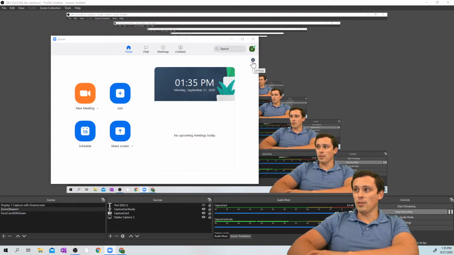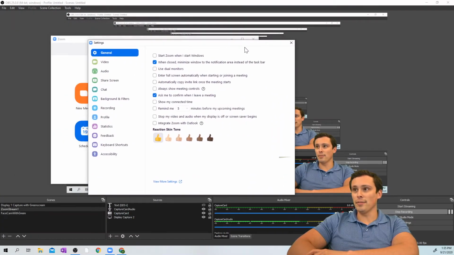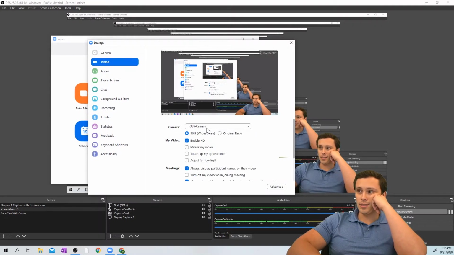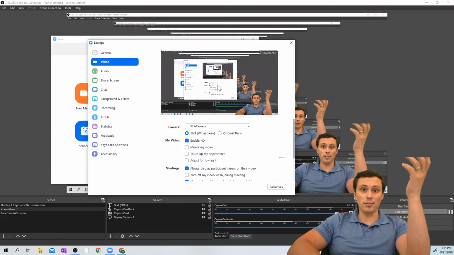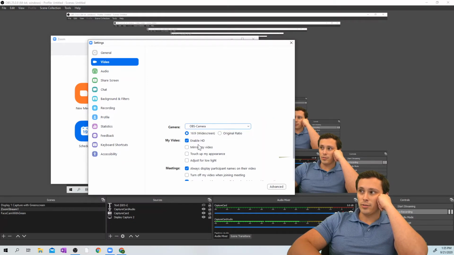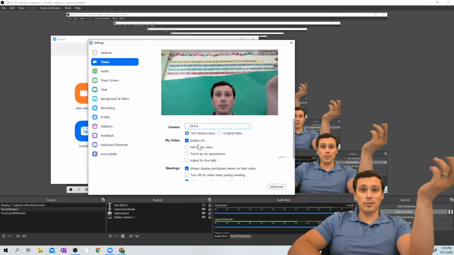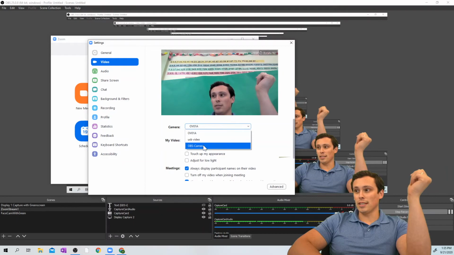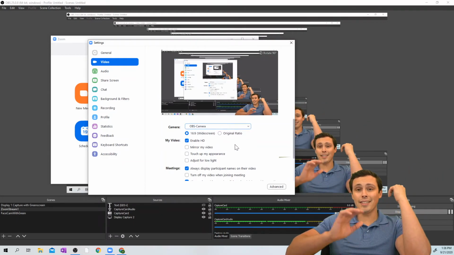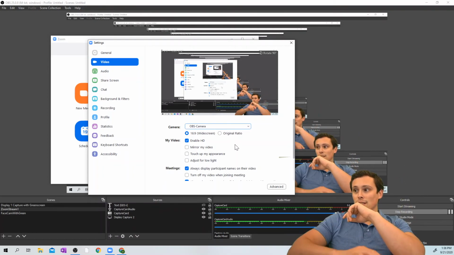In Zoom, you can go to your settings. Mine opened up on my other monitor, so let me slide it over here. And under settings, you can go to your video settings. My camera in Zoom is set to OBS camera, and you can see it's displaying what's going on in my OBS scene. If it was set to a normal webcam, you'd just be seeing my normal webcam. So you want to make sure it's set to OBS camera, which you can do as long as you have that virtual camera installed. And this is it. You're done. That's running through your Zoom call.